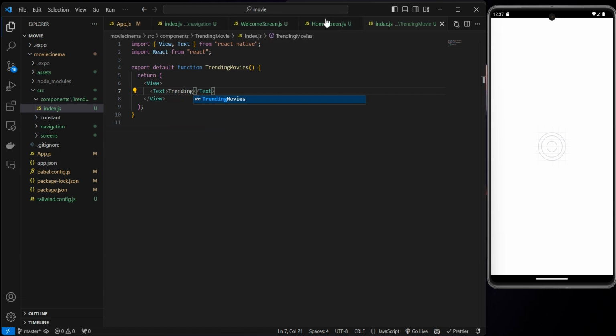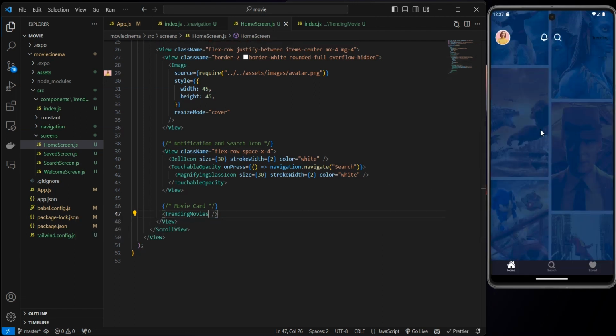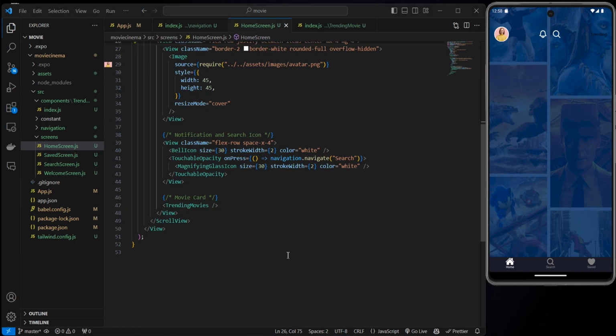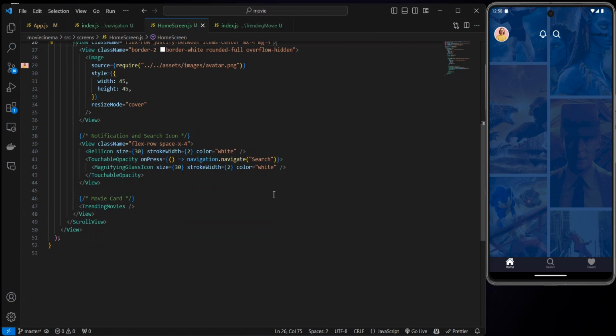Save that. Head back, close this welcome screen. Go to your home screen and import this right away. You should see your trending card now, as you can see it right here. So after importing trending movies, we're going to collapse these and continue working on our home screen.